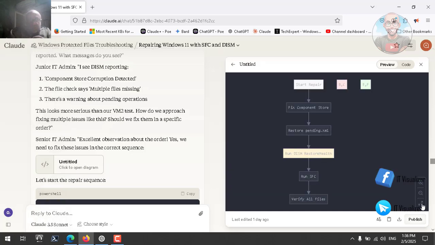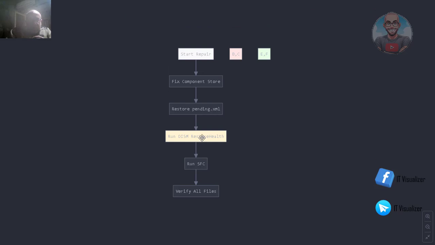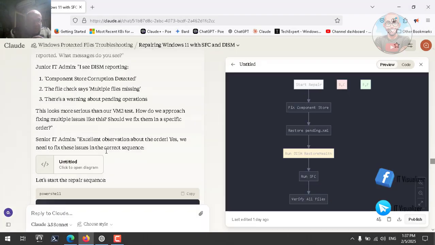First of all, we need to start repair: fix component store, restore pending XML, run DISM restore health. Okay, so we will fix components, run DISM restore health, run SFC, verify all files. So we need to repair or replace the files and then run SFC. Okay, now let's start the repair sequence.